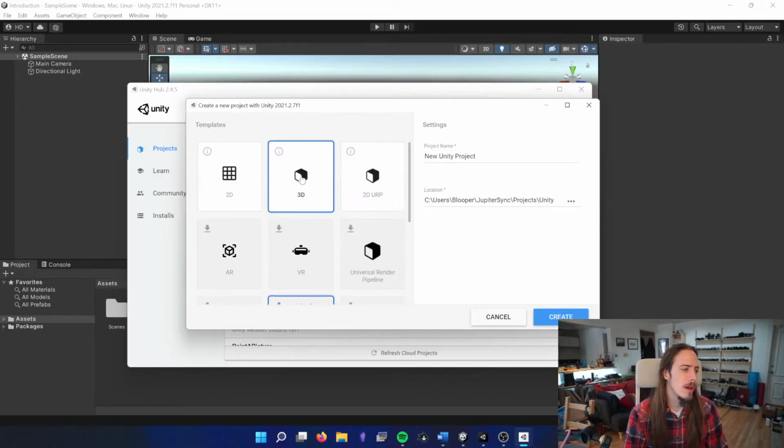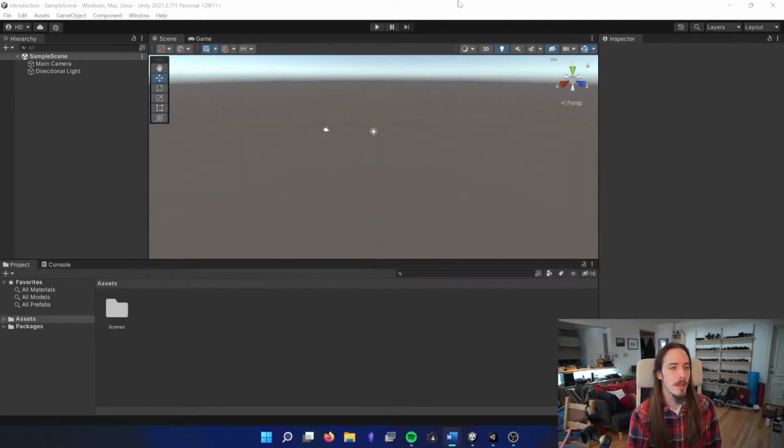So a 3D project, give it a name, introduction, hit create. Mine already exists because I have already made it. Here it is. It'll take a little bit to load. And now we are in Unity.